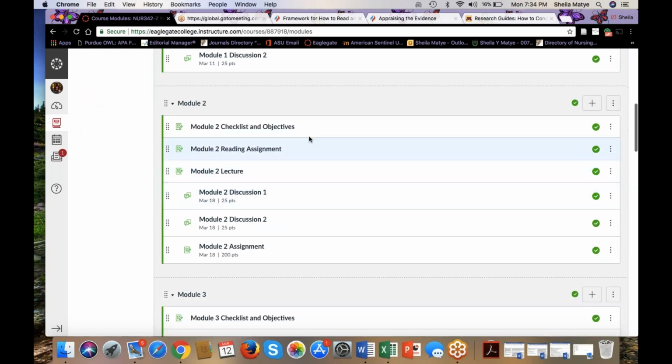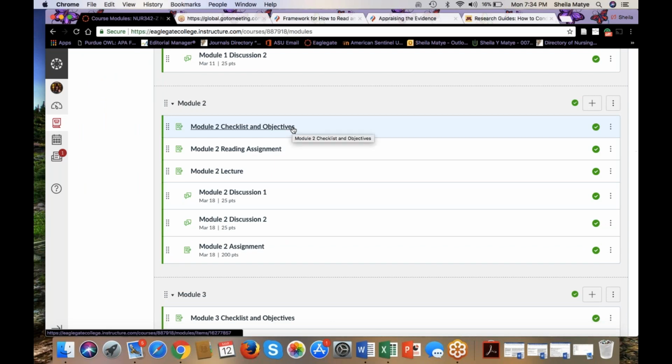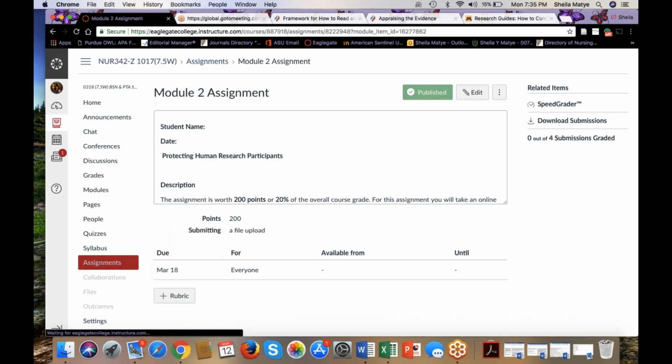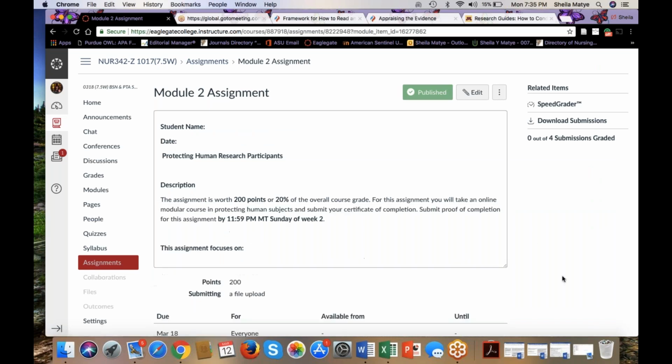We're on Module 2, so here are your checklists and objectives. Here's your reading assignment, and then here's your lecture. So click on that and read through your lecture. Make notes, things like that. And then we've got 2 discussions for this week. And then we have an assignment. So you click on the assignment, and I am going to pull down my screen a little bit.